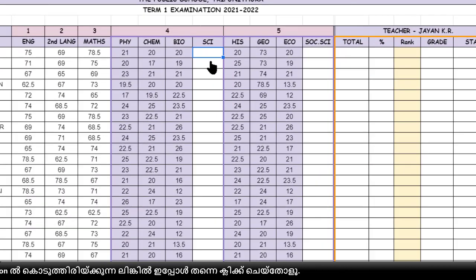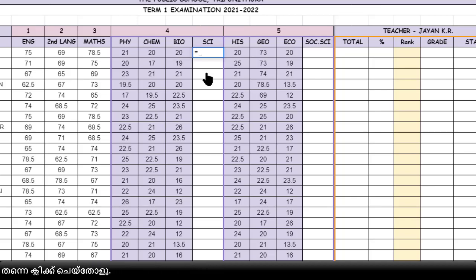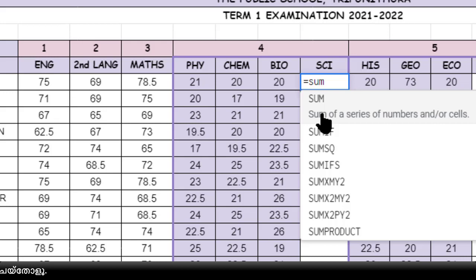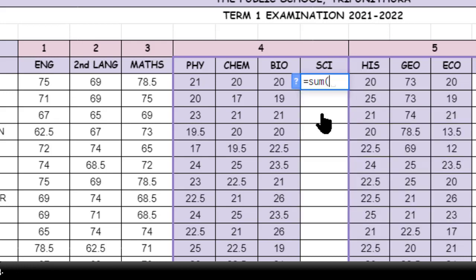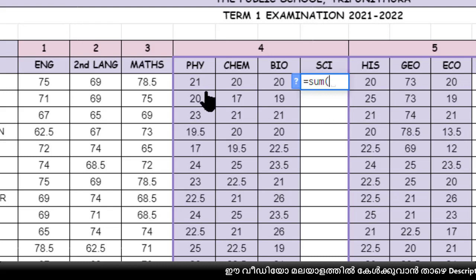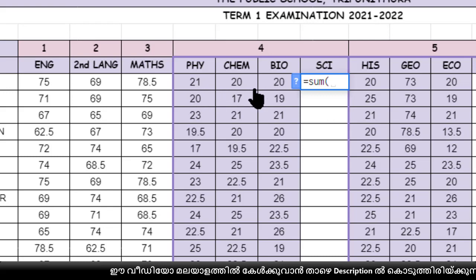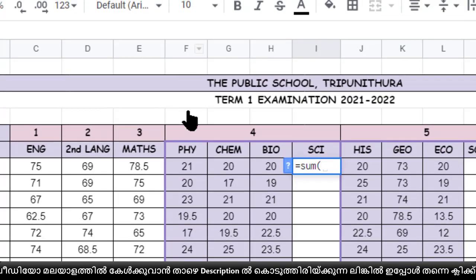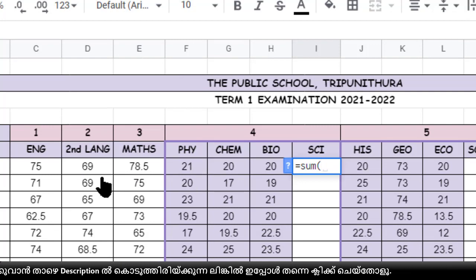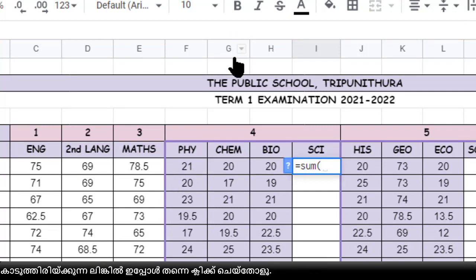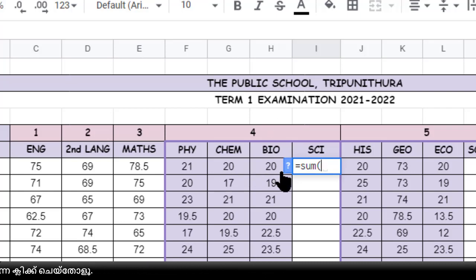You put an equal sign, then there is a formula to add, known as sum. You type sum, then open a bracket. We are going to add the reference names in this bracket. What is the name of the cell? Actually it is F and 7. See, this is F7, this is G7, this is H7. These 3 we are going to add.